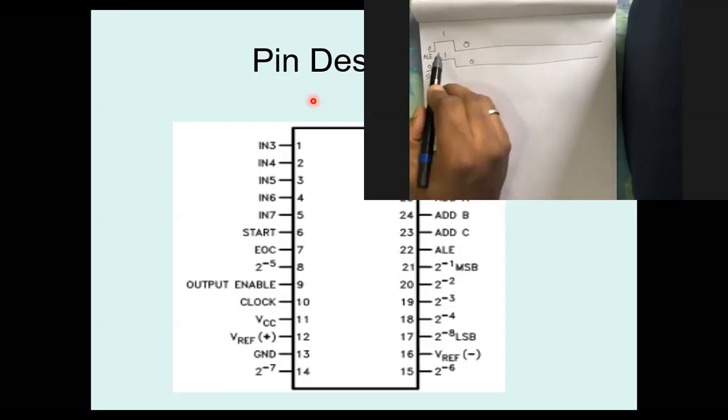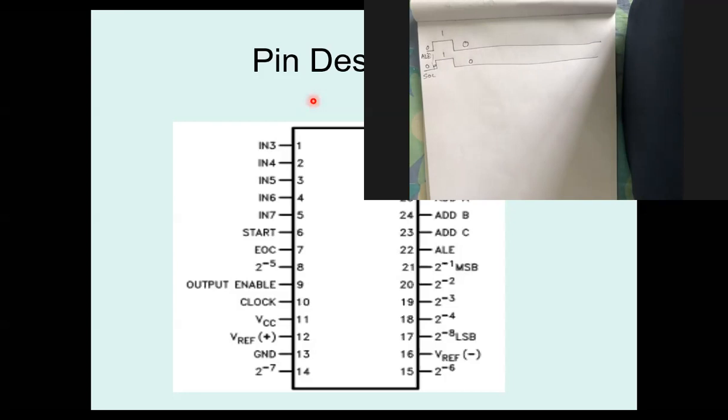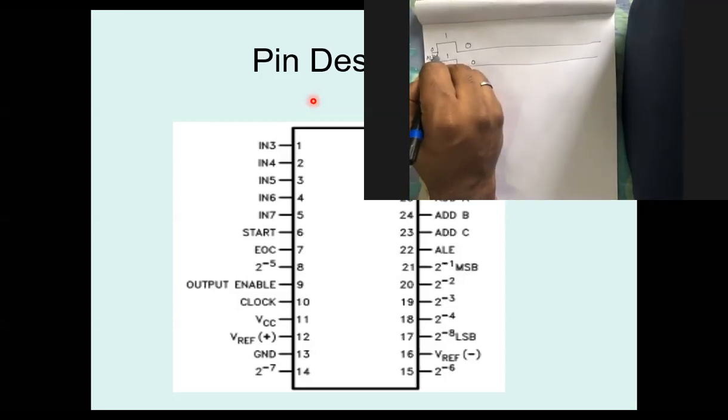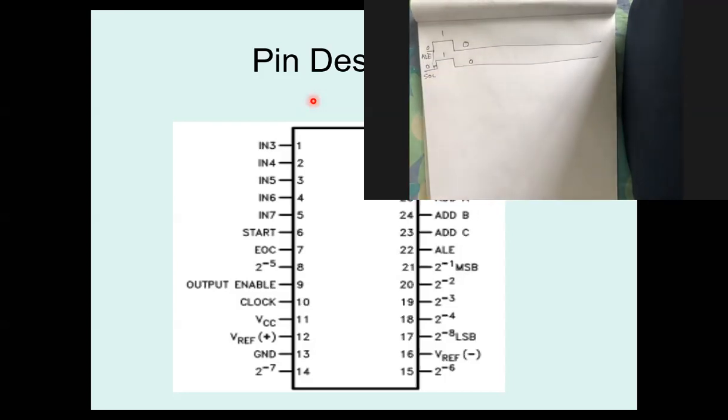As you know, there may be a time gap between these two, because the microcontroller works in microseconds, but the ADC may not work at the same speed. So you can give a time delay. SOC is nothing but the start of conversion. You give a signal to the ADC, and the ADC will start to convert the analog signal into its digital form.